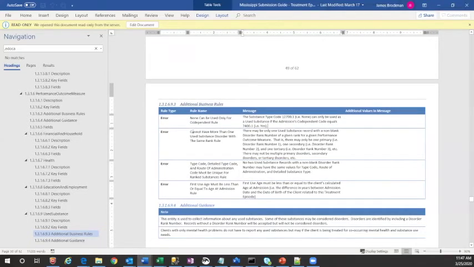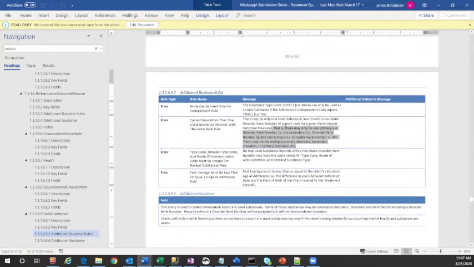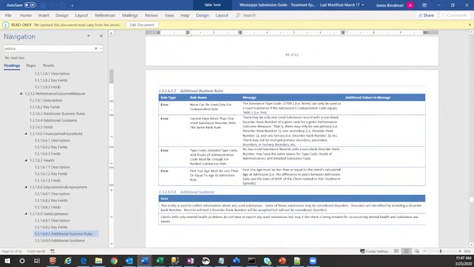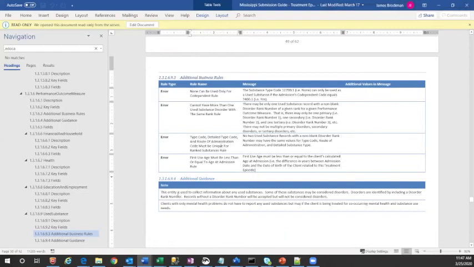You can't have more than one used substance with the same rank. This is a very long way of describing it, but you can only have one primary disorder, one secondary, and one tertiary. Type code, detailed type code, and route of administration code must be unique for ranked substances. So you can't have two used substances with the same type, route, and detailed substance type.